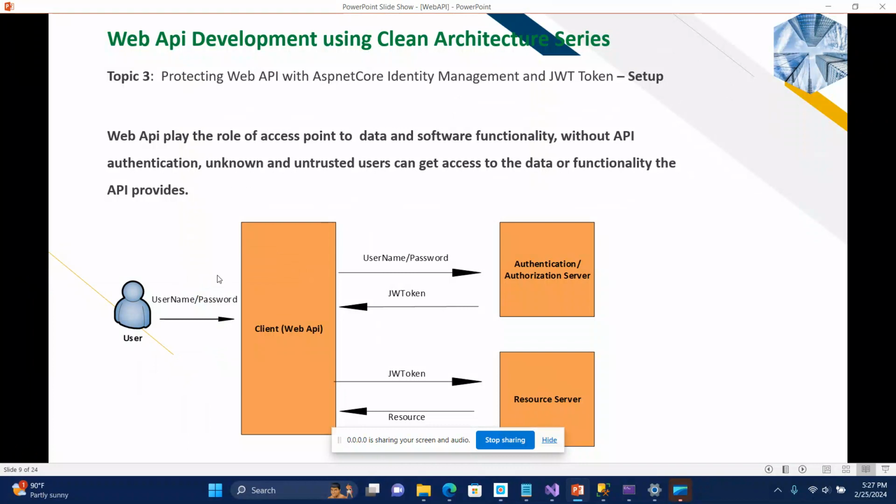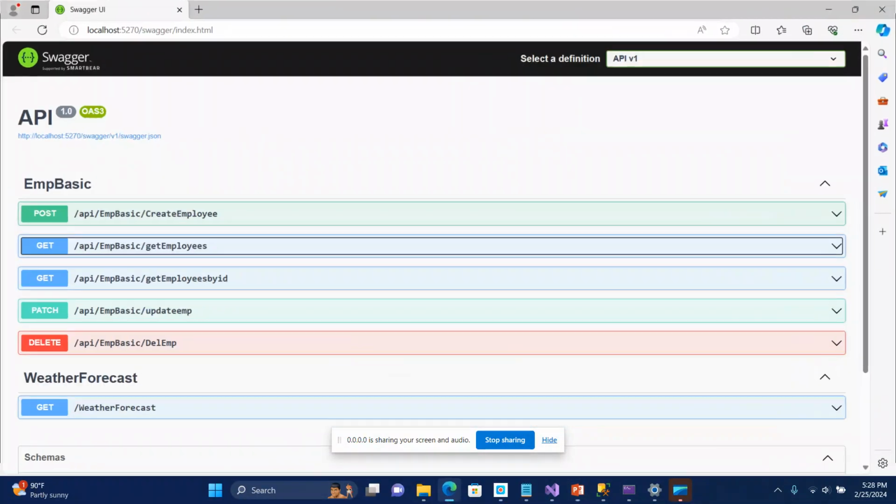Today, we shall be discussing protecting Web API using ASP.NET Core Identity Management and JWT token. So, let's start by reviewing where we stopped the last time when we created a simple CRUD. As you can see from this Swagger page, you were able to create employee, get the list of employees, get a list of employee by ID, update, and delete. So you discover that in this page, there is nothing that is showing that it is protected.